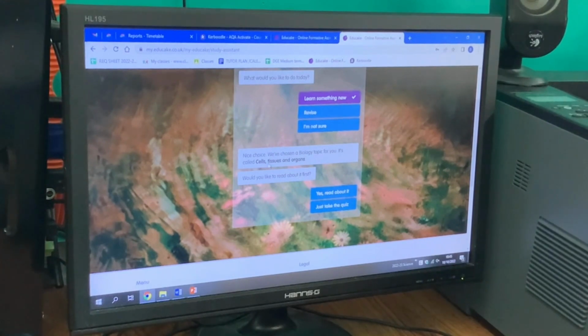So this one has suggested that we look at cells, tissues and organs, and it gives you the option to read those revision slides first or just go straight to the quiz, and that takes you to the same slides that we looked at just now.